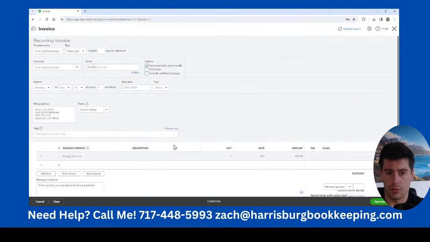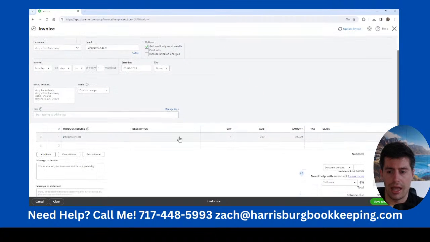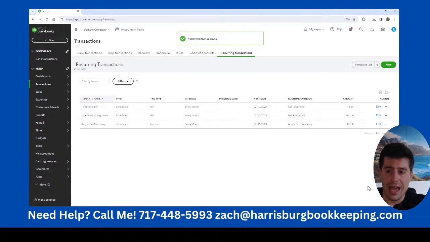This is it. So we identify the customer, check this box right here to automatically send emails monthly for the interval, first day, start date, whatever that is for you, and then the amount. And then we save this template and that's it. Now on March 1st, I don't have to do anything. On March 1st, this invoice will automatically get emailed straight from QuickBooks to my customer.